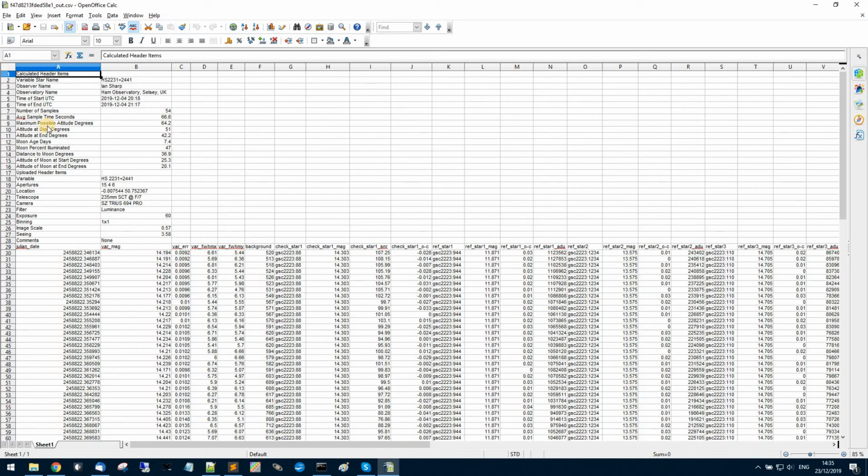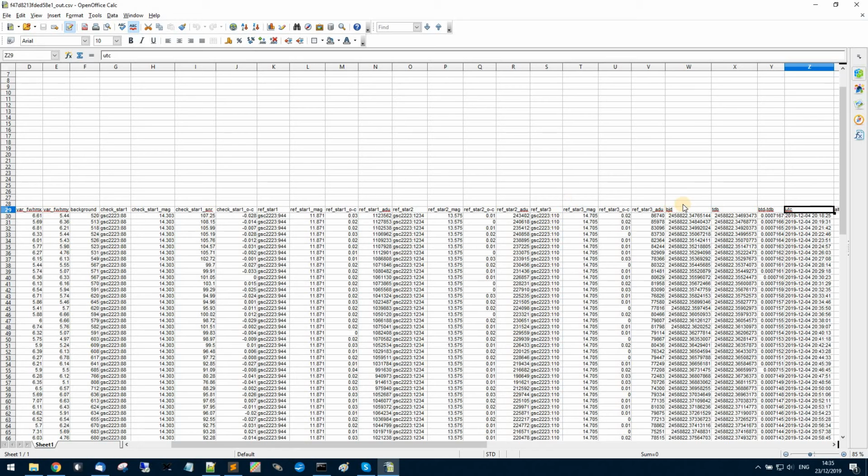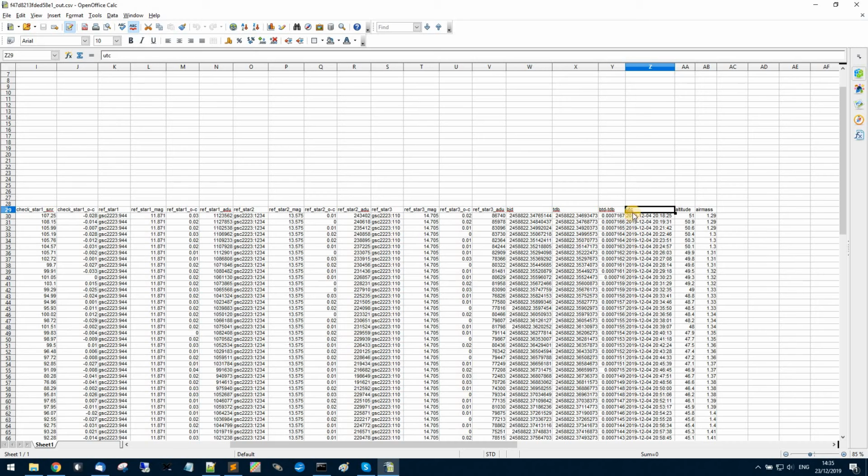So you'll notice here that there's a lot more values. There's the calculated header items, the original uploaded header items, and the actual data table here, the whole thing. The first few columns are the original uploaded columns, and when we get to the end of those, we start seeing calculated columns. So here's the BJD, here's the TDB, here's BTD minus TDB, here's the actual UTC value, which of course wasn't uploaded, just the Julian dates were uploaded, so all these things were calculated from all the other parameters.